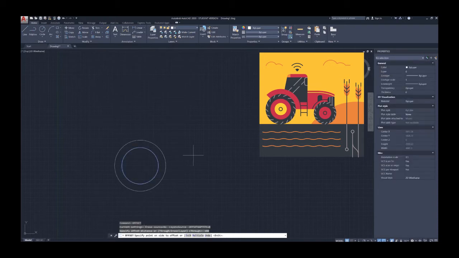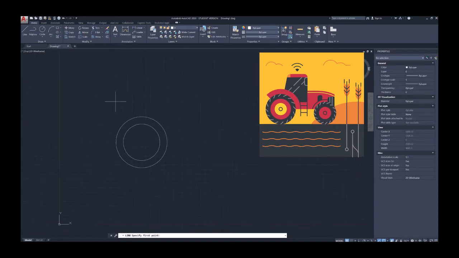You can see it's offset 100 mil off the original circle. But it can also go on the internal of my wheel, so either side of my circle I've actually created this offset. I'm going to choose the outside. So now I've created two circles using the circle and offset functions.